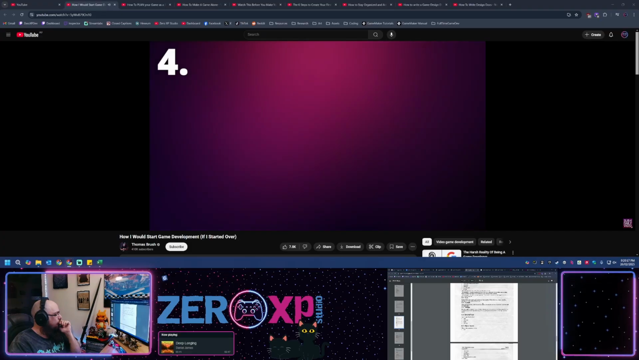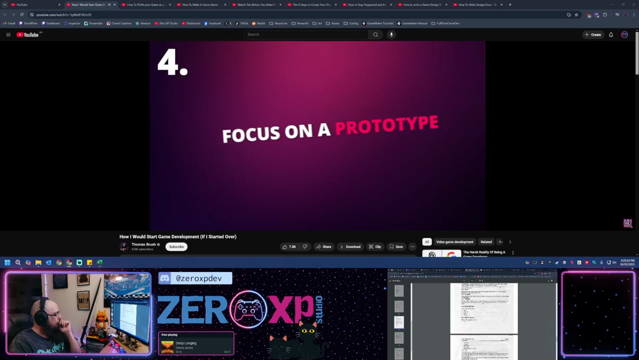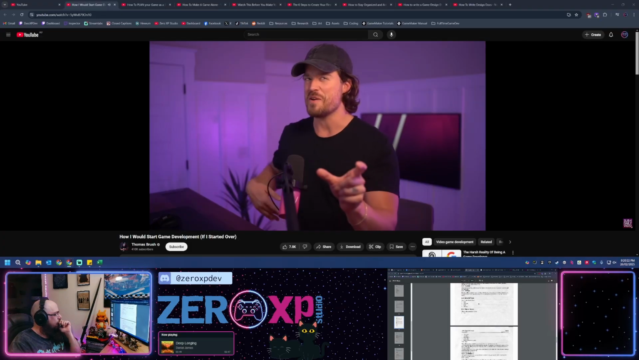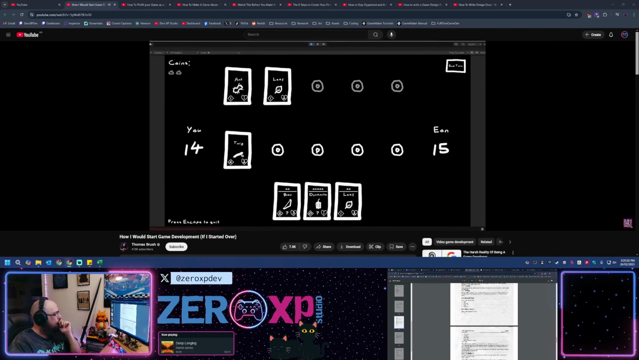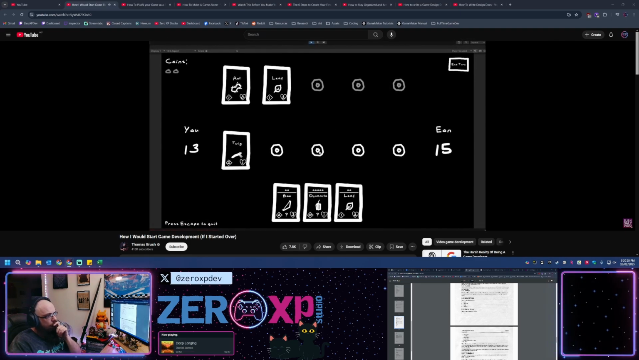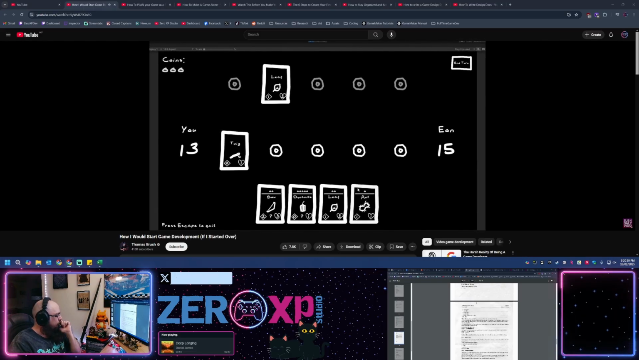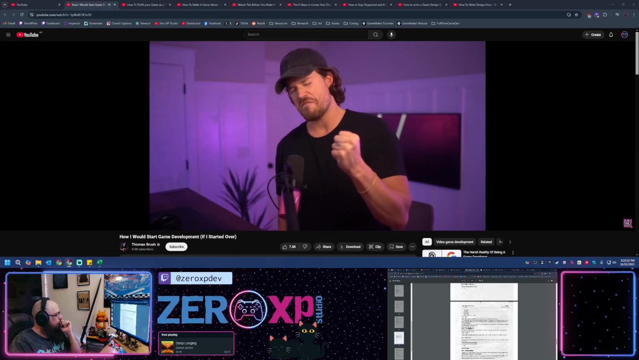Next, number 4, what I would do differently is focus on a prototype that looks like crap, but feels amazing. That prototype, it doesn't need to look good. It can be black and white. It can be just simple squares, a simple block out, nothing special, but build it out so that it feels really, really good.